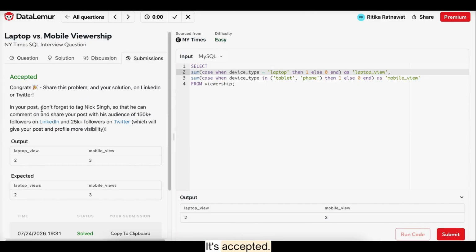Great, it's accepted. So this was about this video. In this, we have learned about how the case statements work. Such statements are very commonly used in analytical queries that you create. So quite useful in your real-time projects as well.